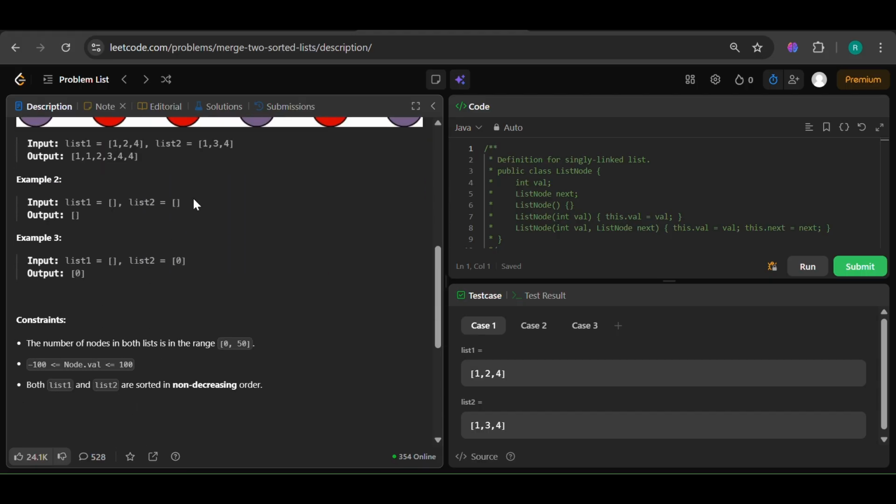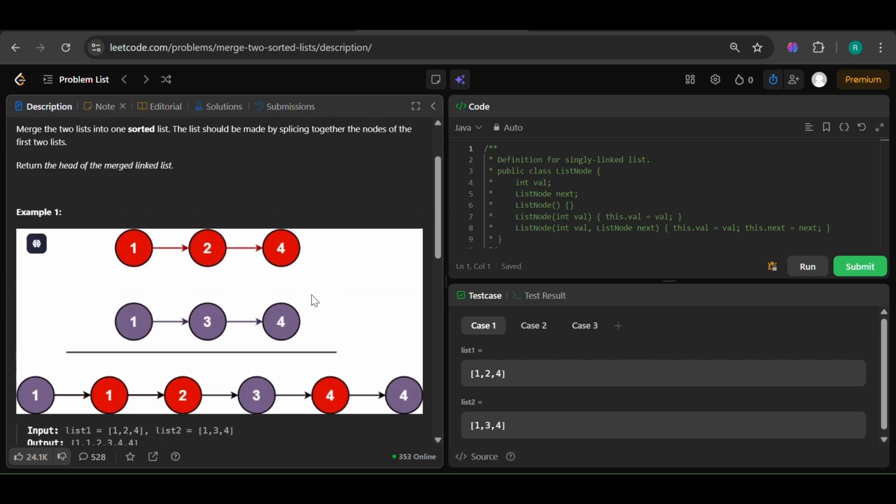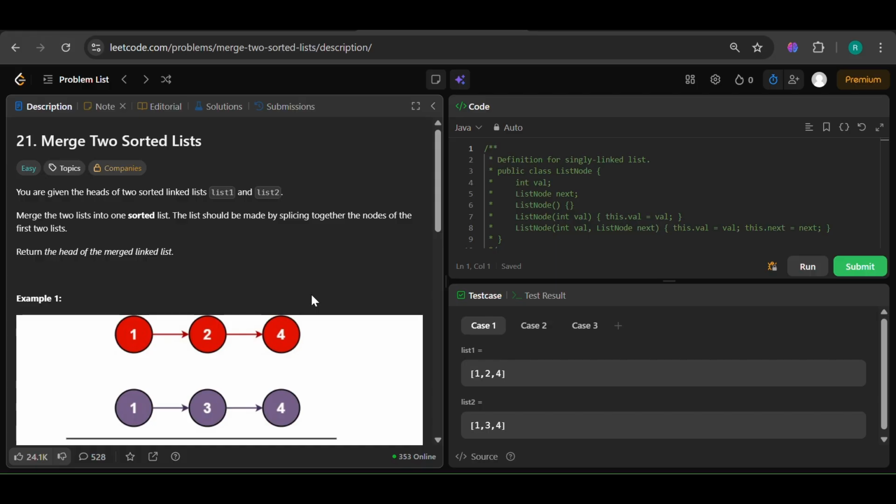Similarly in example 2, taking two empty lists, the output is also empty. And example 3 has one linked list empty and another with 0, and after merging it will return 0. Let's solve this problem with less time complexity, as well as understand the problem in a good manner. Let's try to solve.